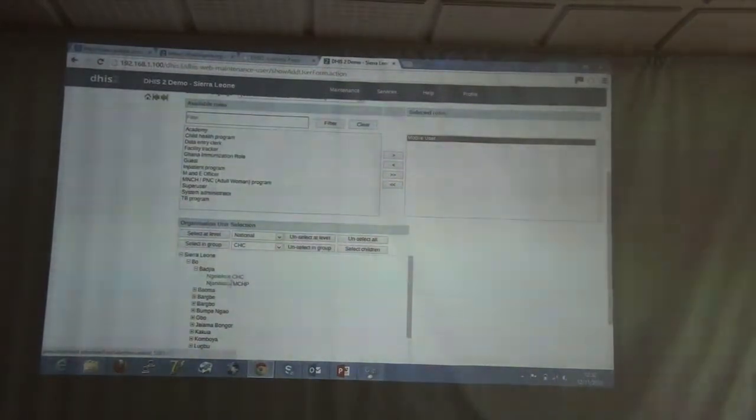So if, for example, we're going to create a user for this particular facility to send data from that facility, then that user will be assigned to the facility.